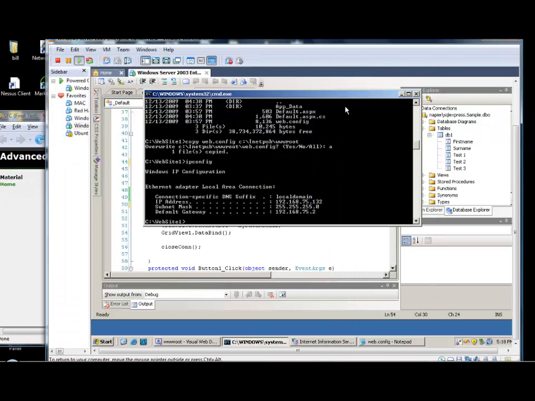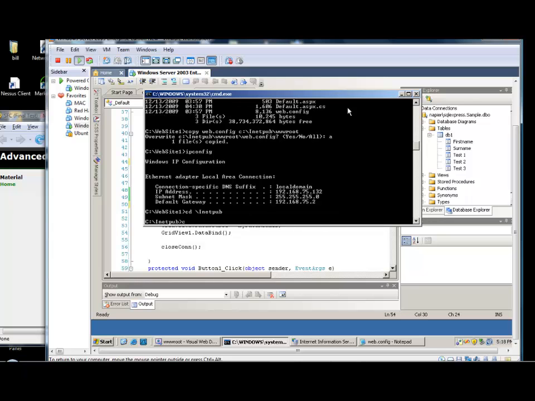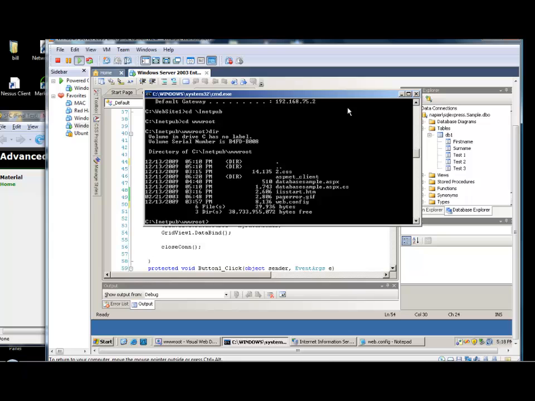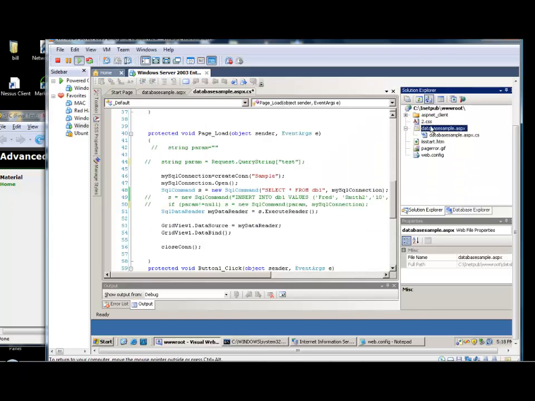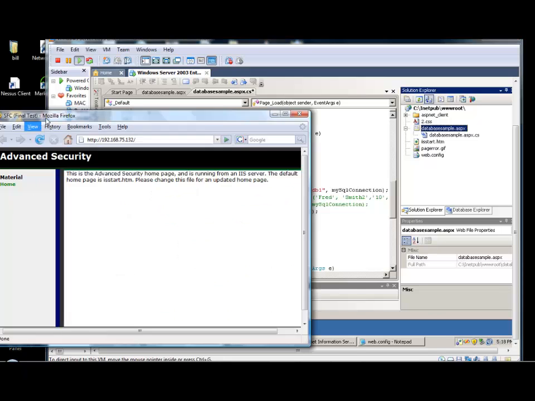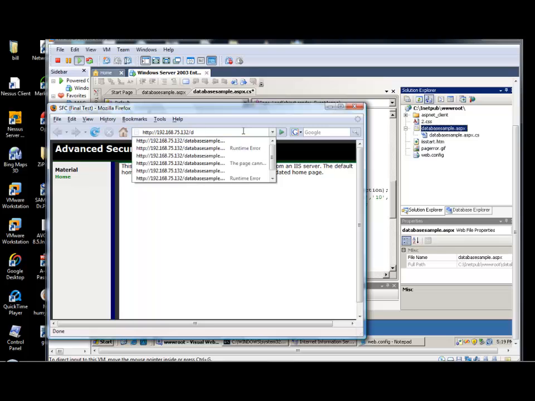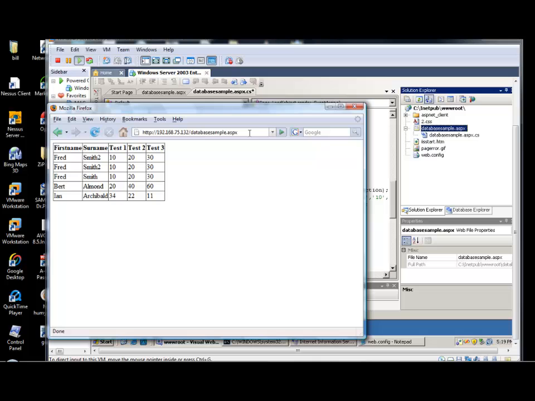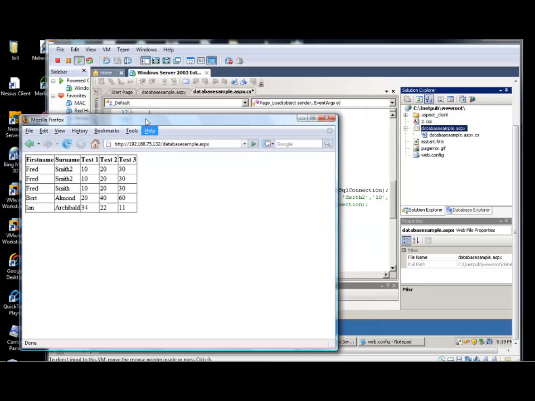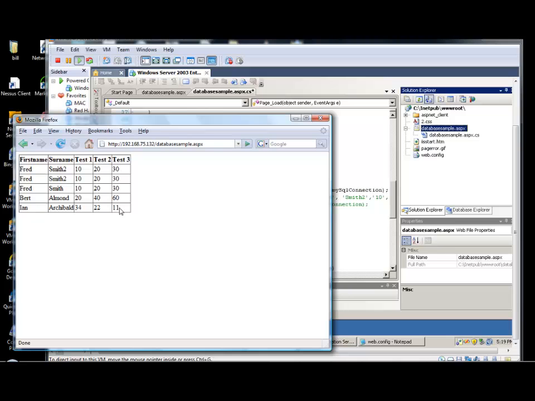So inside our virtual image, our default website is here, and we have an IIS start.html. The files that we've created are here, and it's called databasesample.aspx. So the first program is called databasesample.aspx. You can see here that this has contacted our virtual image and given us our database reading. So we can see there's 5 rows in the table.